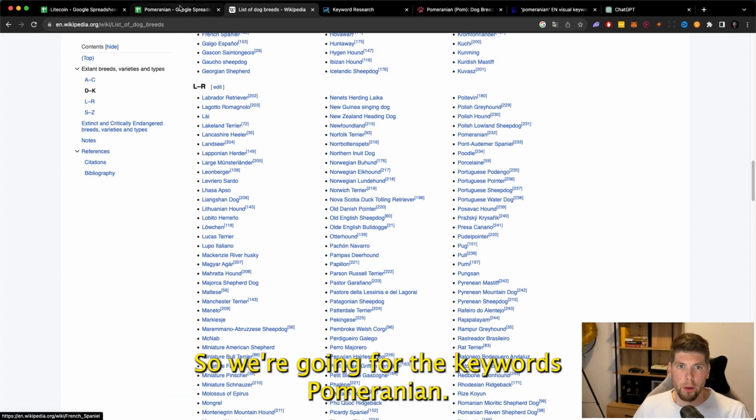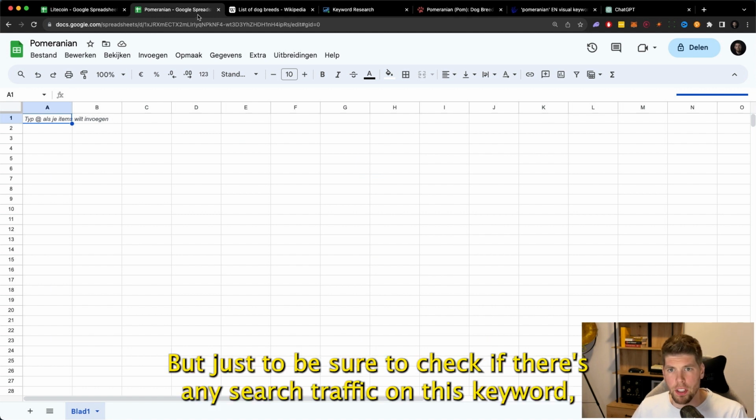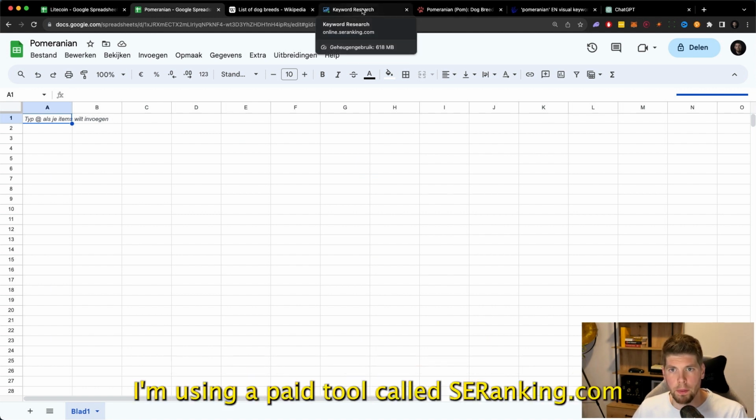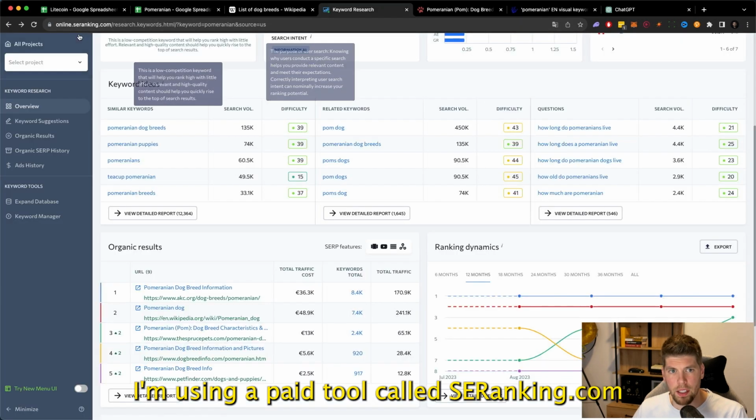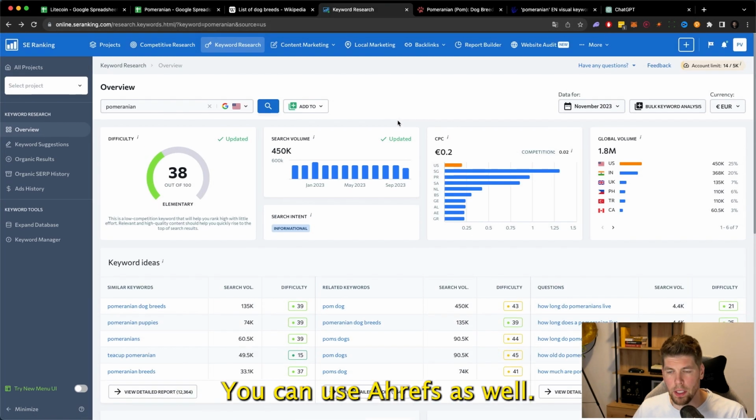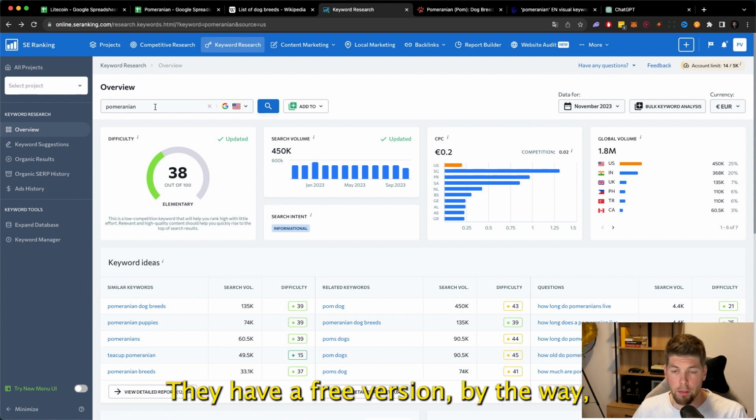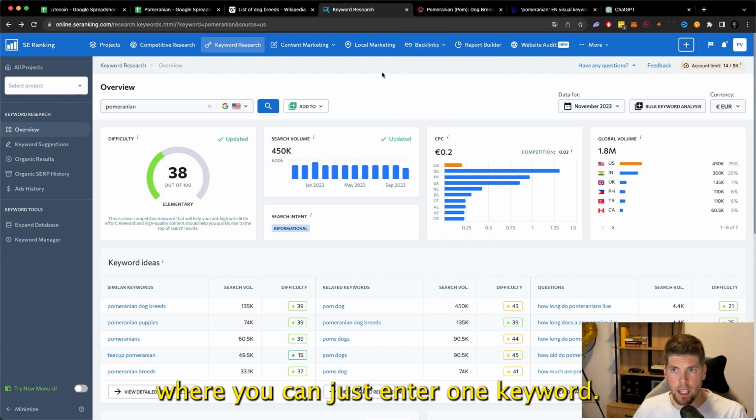So we're going for the keyword Pomeranian, but just to be sure to check if there's any search traffic on this keyword, I'm using a paid tool called seranking.com. You can use Ahrefs as well. They have a free version, by the way, where you can just enter one keyword.